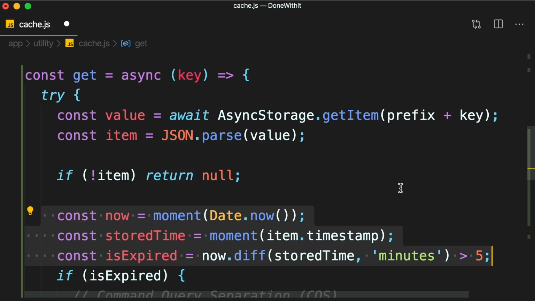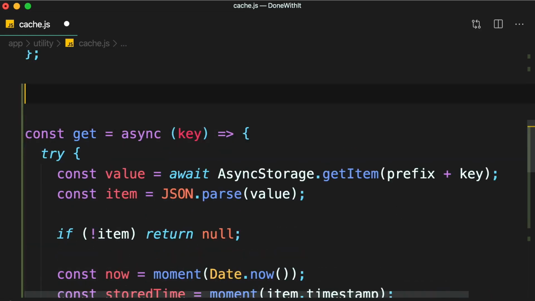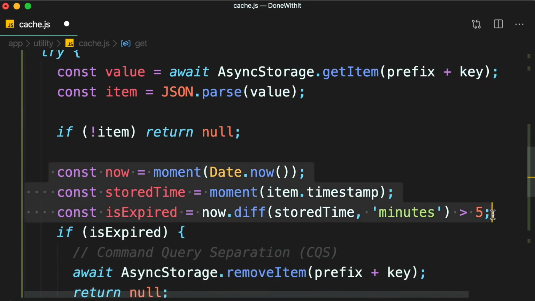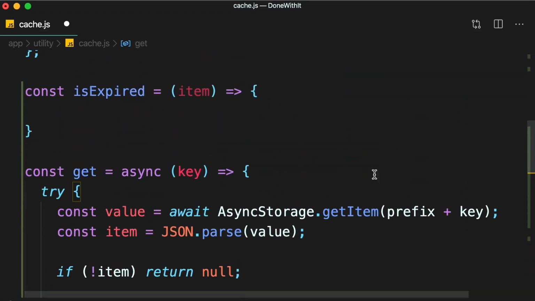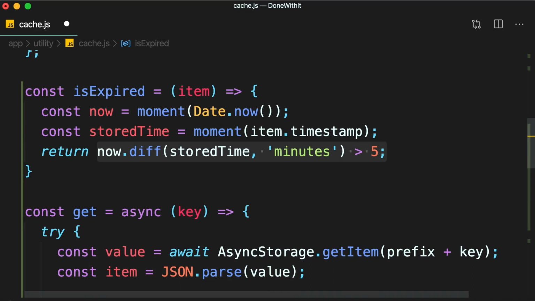These are two separate responsibilities. Our functions or methods should have a single responsibility. So I want to move this logic somewhere else. Let's define another function called isExpired. It takes an item. Now, let's grab these 3 lines and move them right here. So we give this function an item, and it tells us if the item is expired or not. Okay? So at the end, we can simply return the value of this expression.